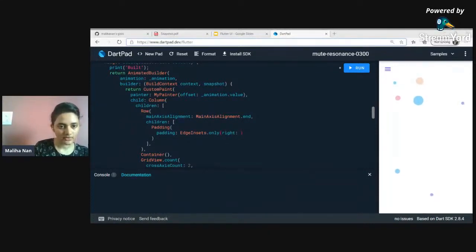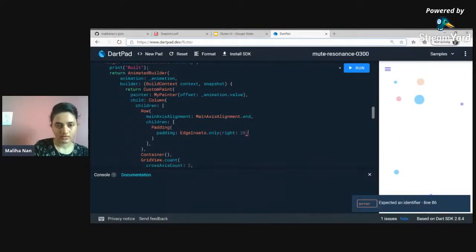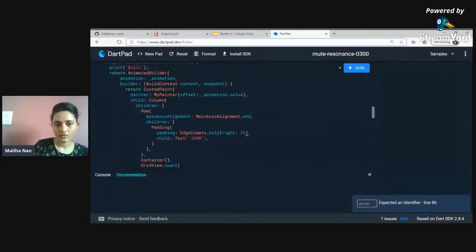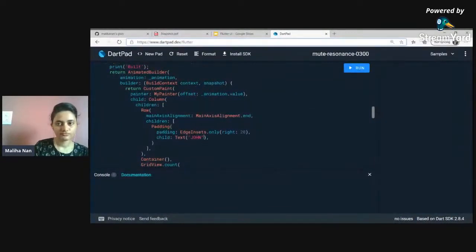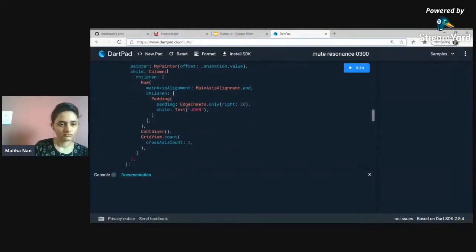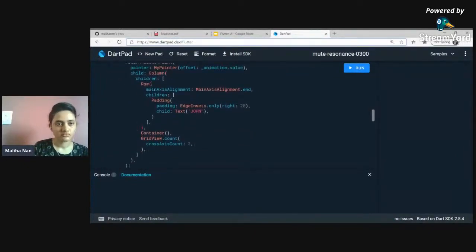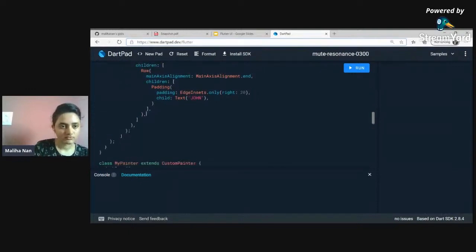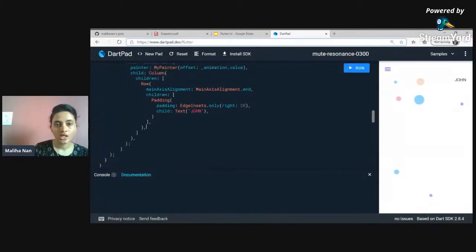On the right side, we have some padding at the 20. Then its child is a text widget. Not working. So now this John is visible over here, but we want to give some style to it.